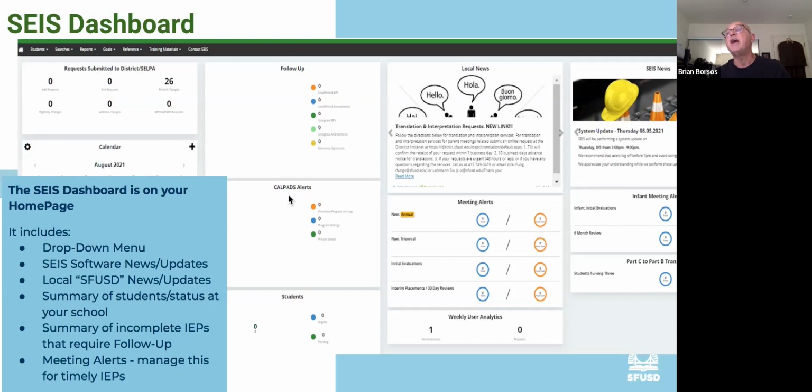This section here on follow-up is the part that is going to be most helpful to you, because this will tell you there will be numbers there. And if you click on the number there, you will be able to go directly to the students that do not have affirmed IEPs. And you'll be able to ask those specific case managers why that's not affirmed. The same with amendments. You'll be able to click there and it'll take you to the list of students who have amendments that have not been affirmed.